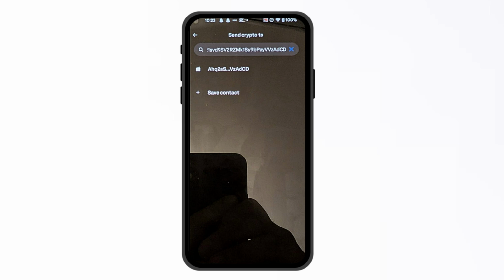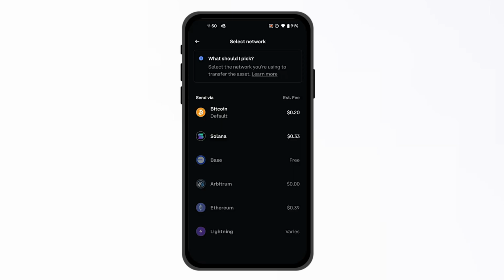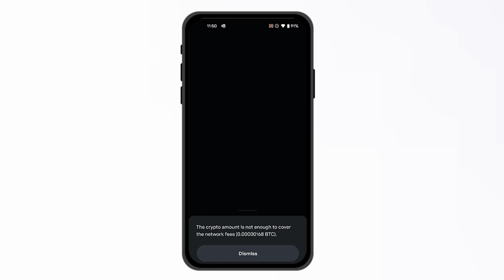Simply paste it from your clipboard, and then it will show on to the next. Once you do that, it will ask you to select whatever network you might want to send to. So we have Bitcoin, Solana, Base, and every other option. Simply click on Bitcoin, which is going to be the default, and then you can select however much amount that you might want to send.